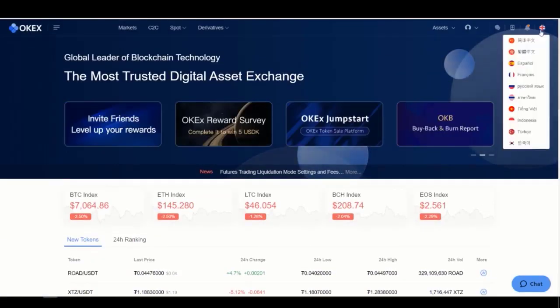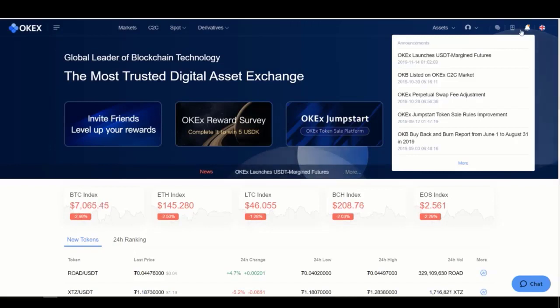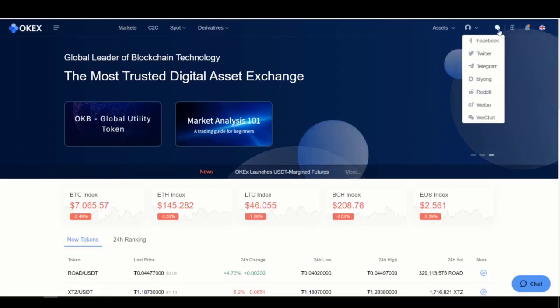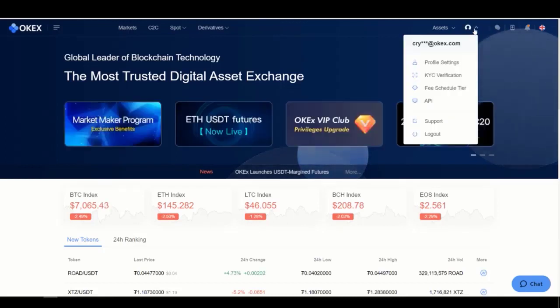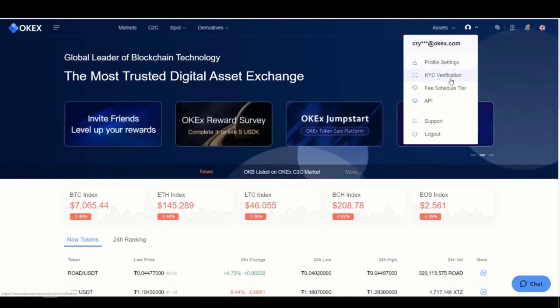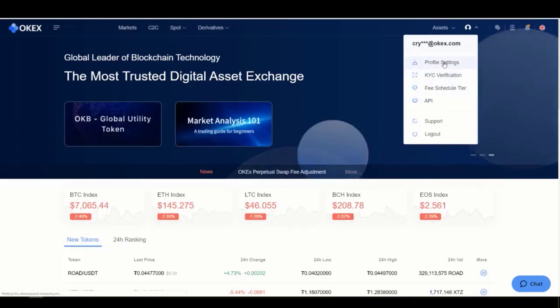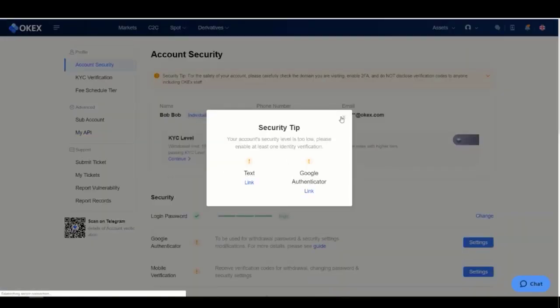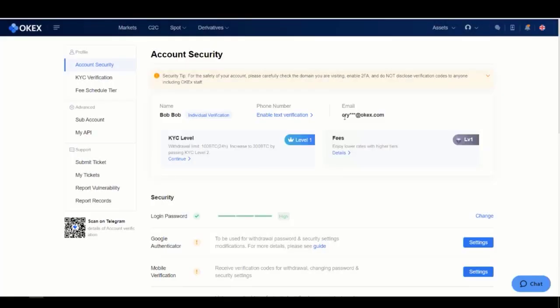So coming up here, we have our languages, notifications from Okex, where you can download the clients, their social media pages, and your private information. You have your email address, profile settings, KYC verification, fee schedule tiers, and API. With the profile settings, this is where you can see your personal information. They highly advise you to set up text and Google authenticators.